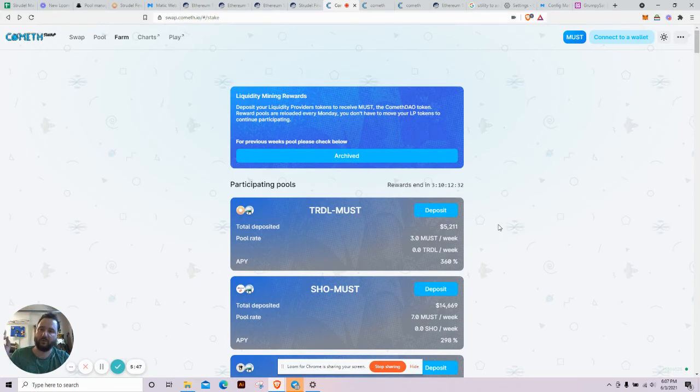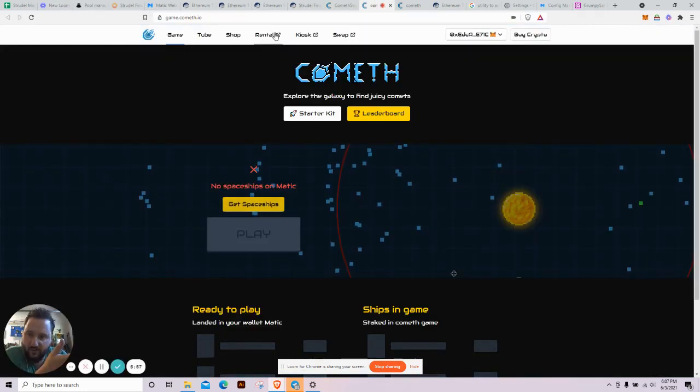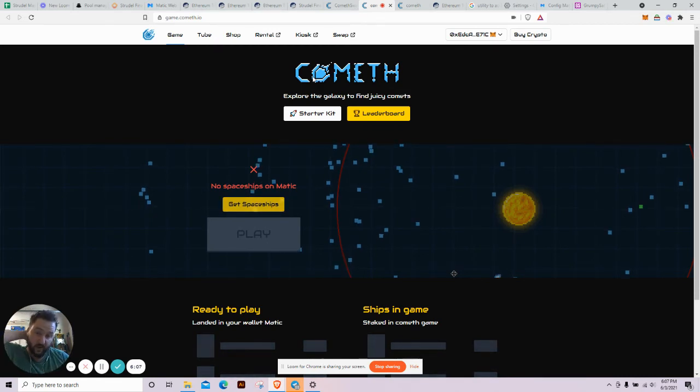Anyway, so Cometh Swap is really cool. Definitely check out our farms over there. They have high APYs. It's a pretty cool, fun game to play. If you don't want to buy the NFT spaceships, there's actually a rental option right up here in the middle, and you can rent it for a day. See if that works out for how much you're making. If you get lucky and you get a really cool big asteroid and you mine that, you get paid out in some Must. It's a pretty fun game.